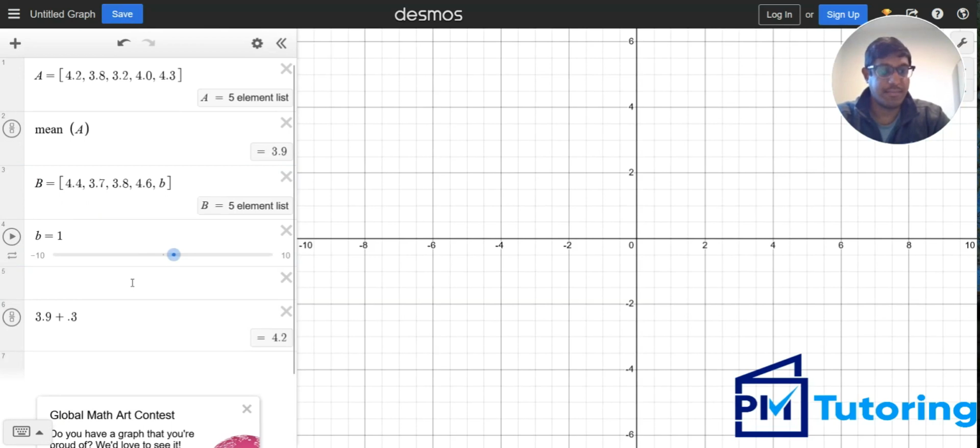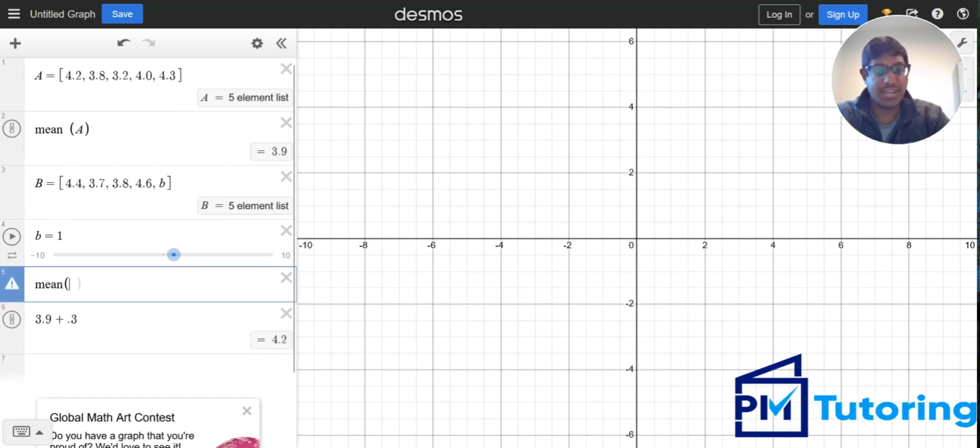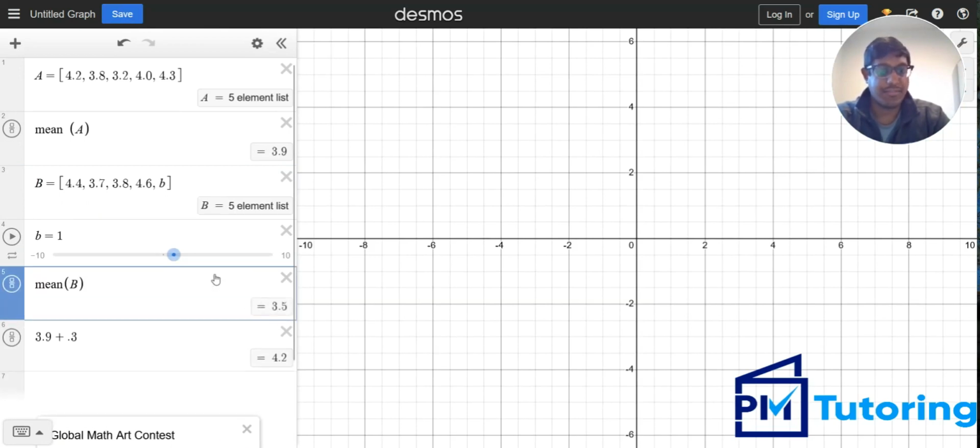So this would be if B equals 1, and then we have the mean of set B, which would be 3.5. So we want to move this slider until we get a mean of 4.2, which would be 0.3 higher than Aditi's long jump. And we see we're getting there. B equals 4.5, right? So if that last jump is 4.5, then we end up with a mean of 4.2, which is 0.3 higher than Aditi's.